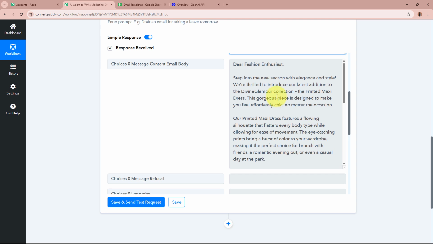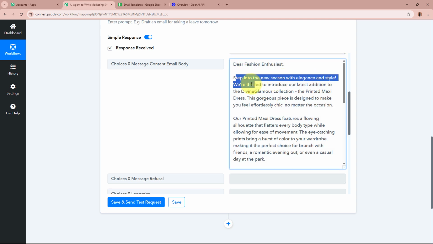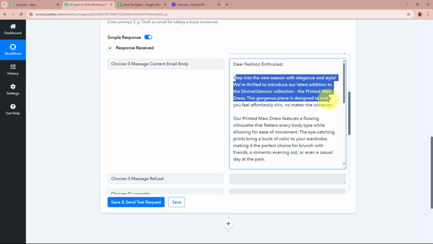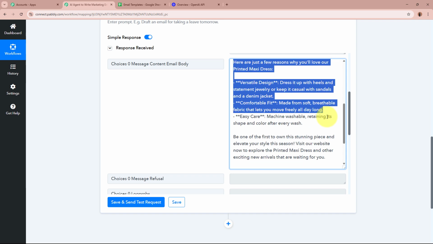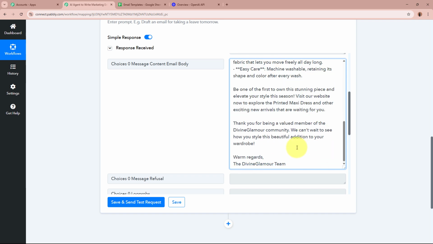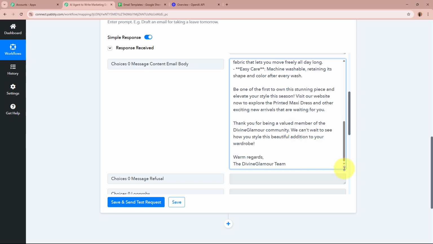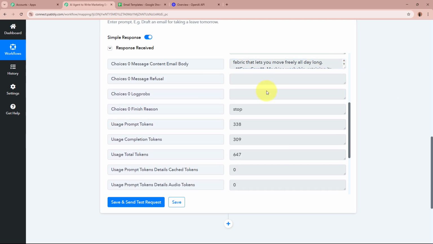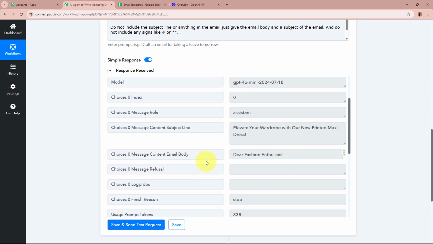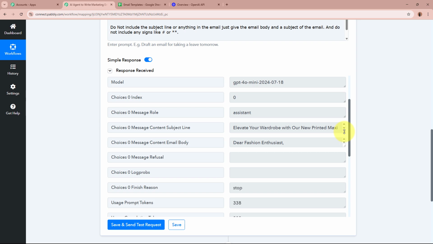Let us tally some of it. "Dear Fashionista, step into the new season with elegance and style. We are thrilled to introduce our latest addition to the Divine Glamour collection, the printed maxi dress. This gorgeous piece is designed to make you feel effortless, chic, no matter the occasion." Over here, you can see this is an email template that is specially designed for the promotion of the product that we have selected. That was the printed maxi dress. Okay. So as you can see, the content has now been successfully generated by our AI agent.